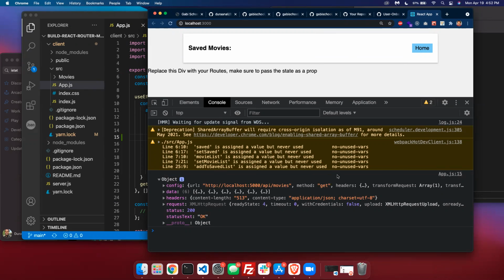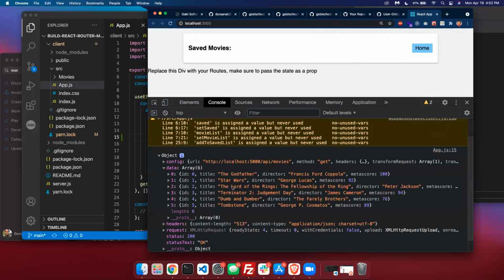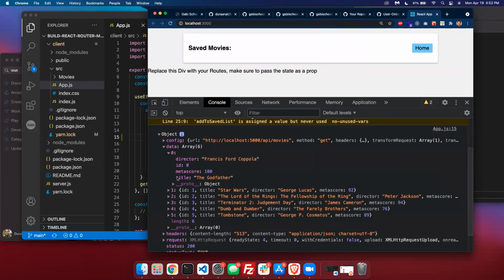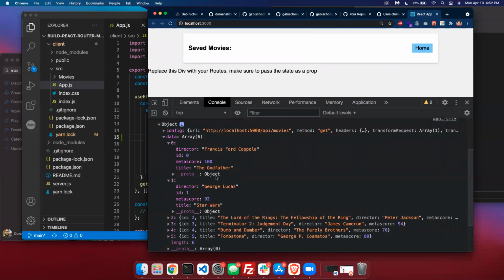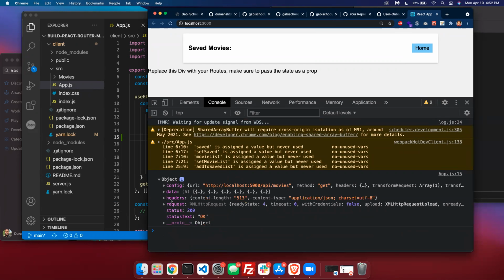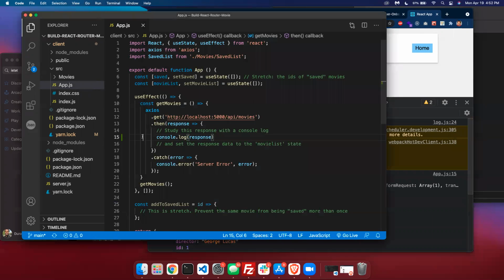I see it says config here, a lot of config stuff. I see some data here. The data shows the movies from the server. If I open a movie, it has the director, ID, Metascore, title. So that makes sense. And each movie is in an object, and they're all in an array. There are 6 of them. So that's generally what I need to know to render everything.